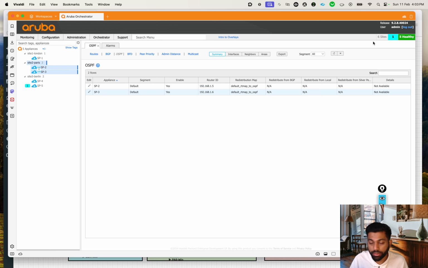It actually brought down a few tunnels, I think because of the orchestration being run again. But anyway, I did not really have to do anything. I just waited for a few minutes for things to get stable, and you can see here clearly SP2 and SP3 have OSPF now configured. Under summary, you can see.